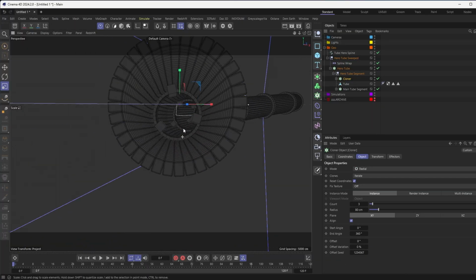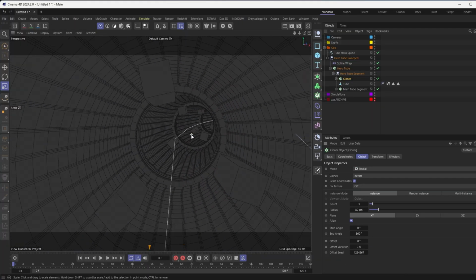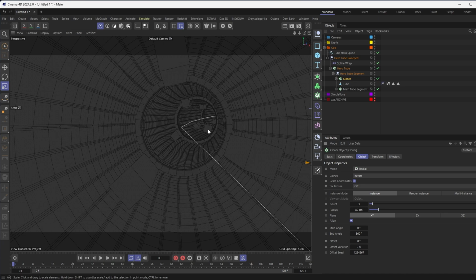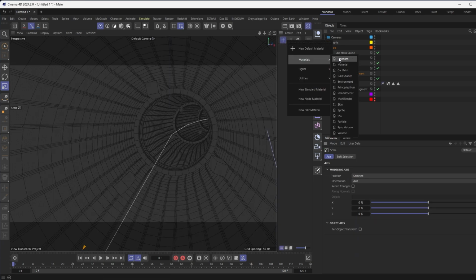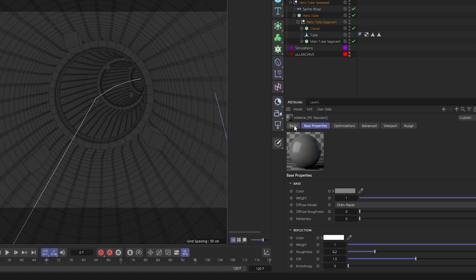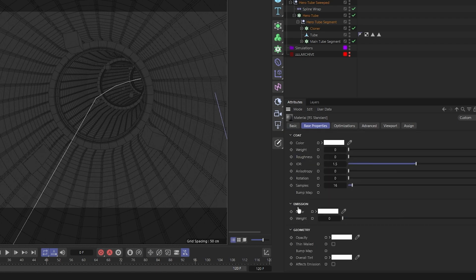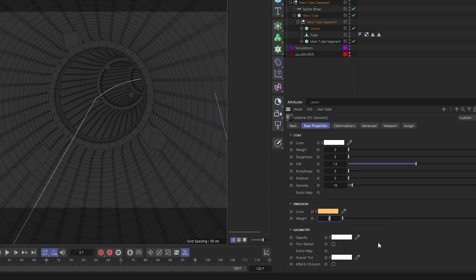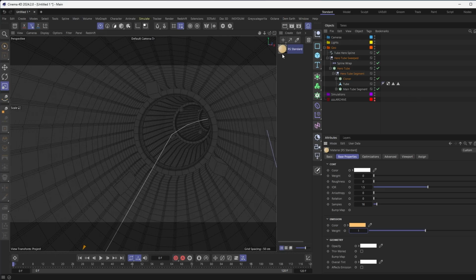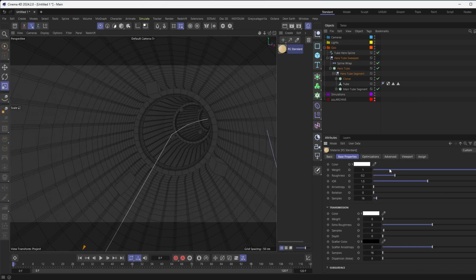Now basically what we've done is, if we go into the tube, we've added all of this geometry inside of it. We are going to add an emissive material to this, so we're going to come to Materials, go to Standard, come all the way down to the Emission tab, and create just an electric orange kind of color. We will turn this on at least to 1. We're just going to set it to 1 for right now.